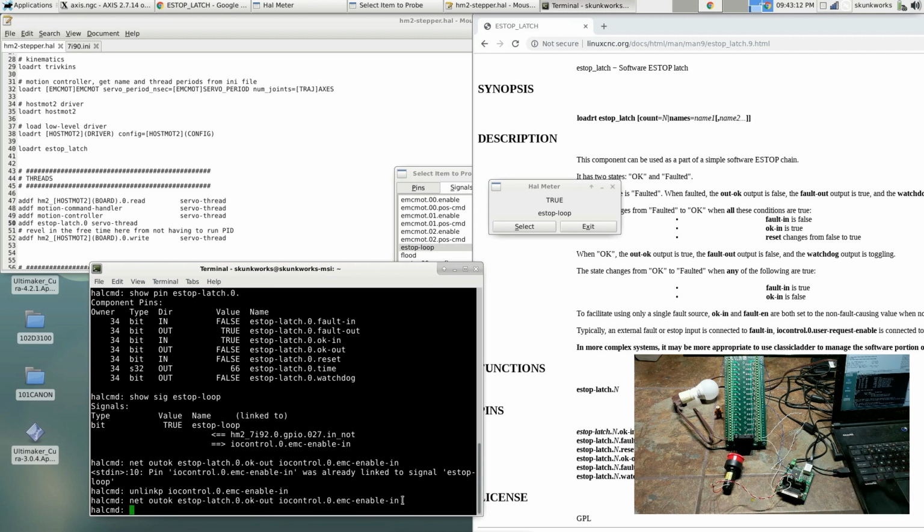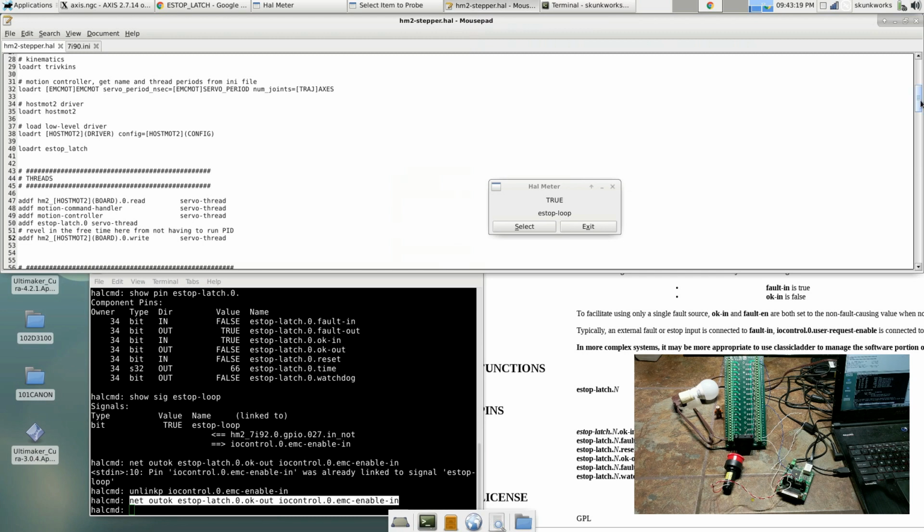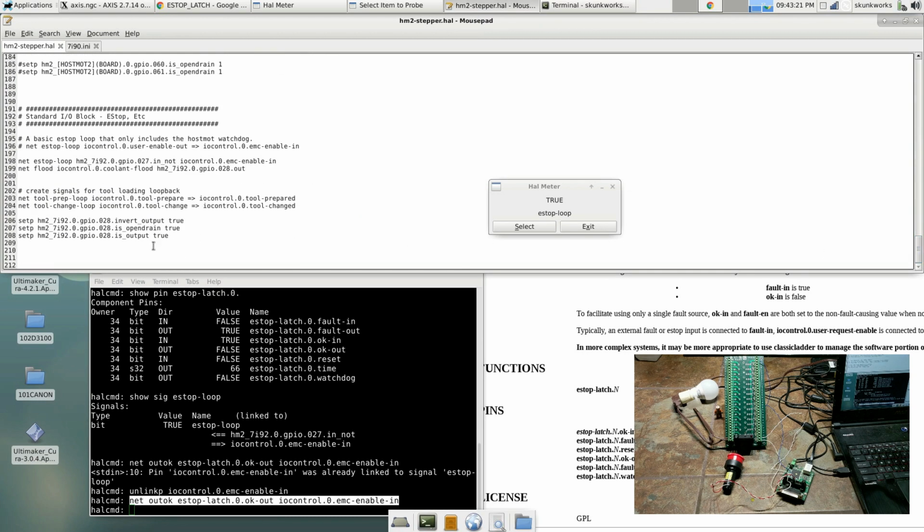Bingo. So now we have one pin hooked up. And I'm going to do all this down here. And if I get any errors, I'll try to explain why it's happening and what to do about it. So we already have this estop loop hooked up to this pin, but we're not going to use this pin, I don't think. We're going to use the in pin, not the inverted version.